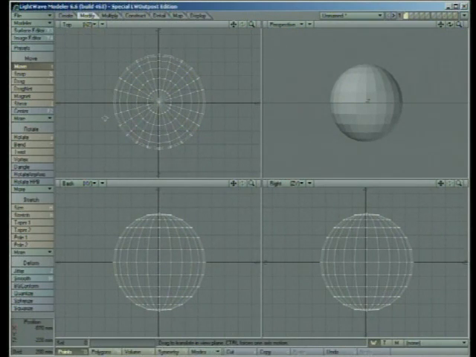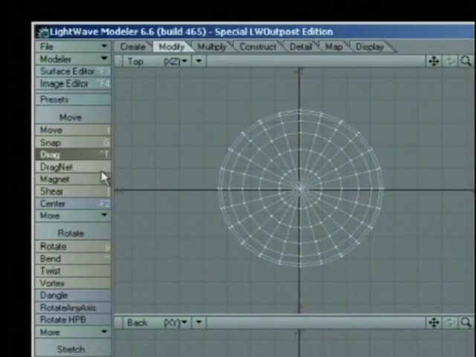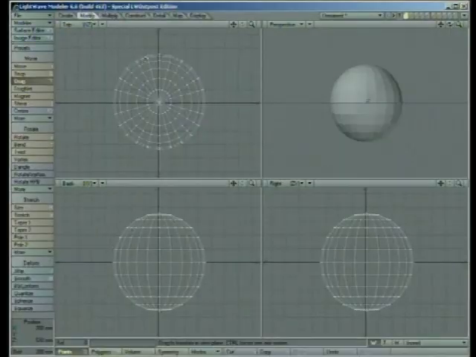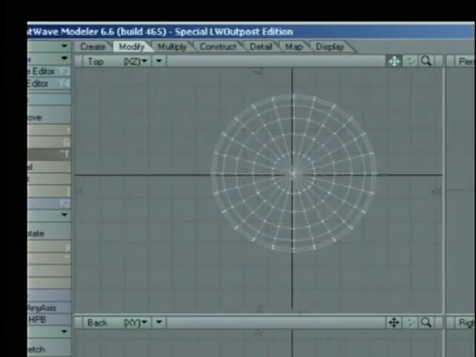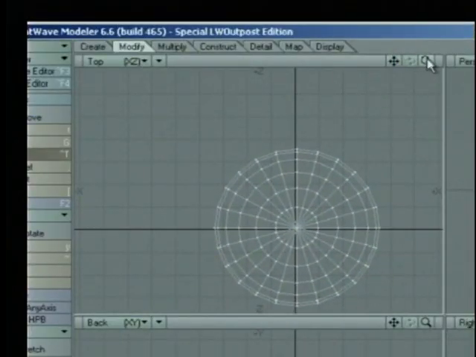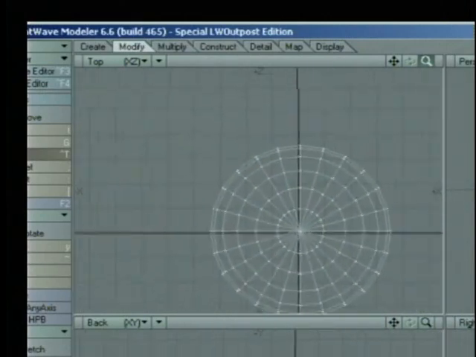Now let's talk about drag. Drag lets me drag points around without actually selecting them. So I'm going to go ahead and select the drag tool, and I'm going to zoom into a specific point on my object. Now, one way I can do this is by moving my viewport around, as we've seen before with the pan, and then zooming into it with the little magnifying glass here.